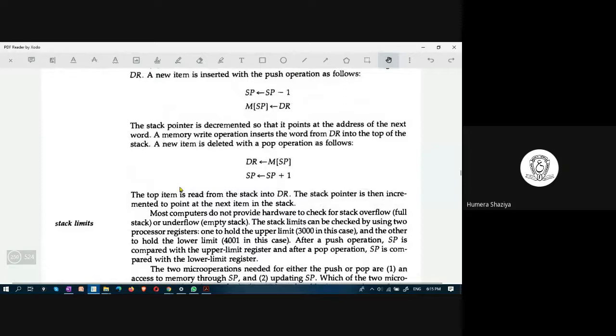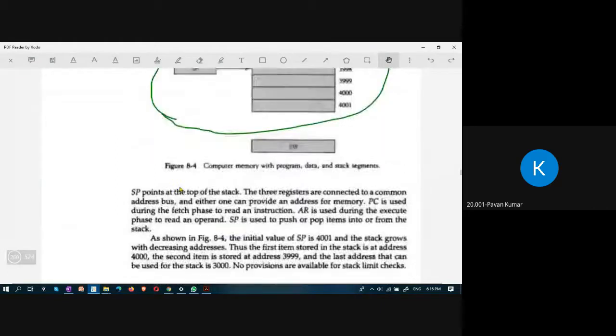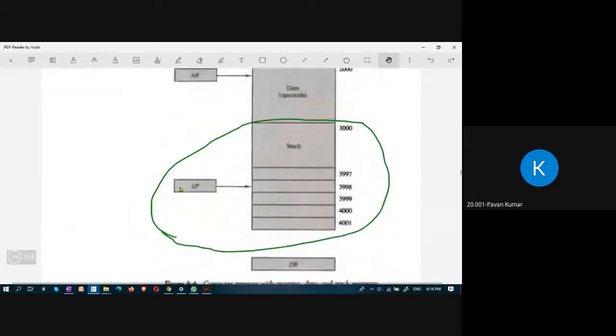Ma'am, while explaining, you explained that from bottom to top, the values of the stack are increasing, but in this figure, these are decreasing now.